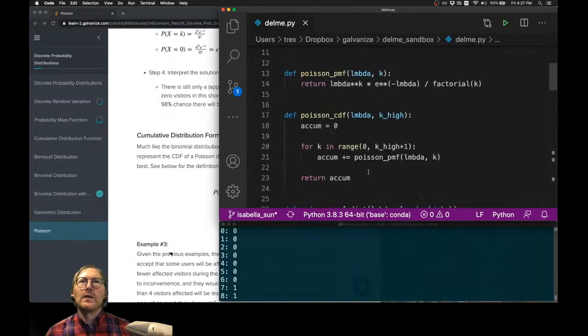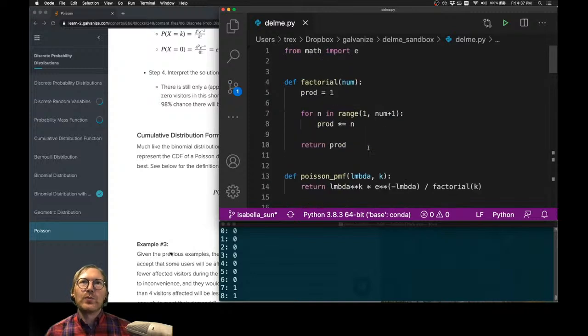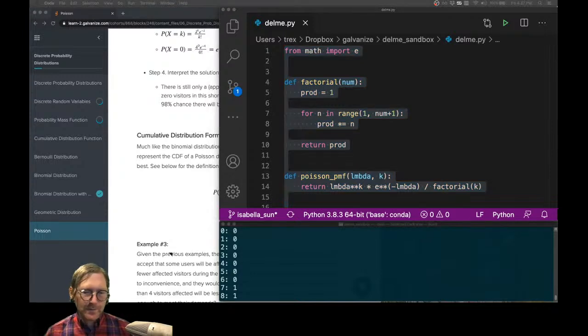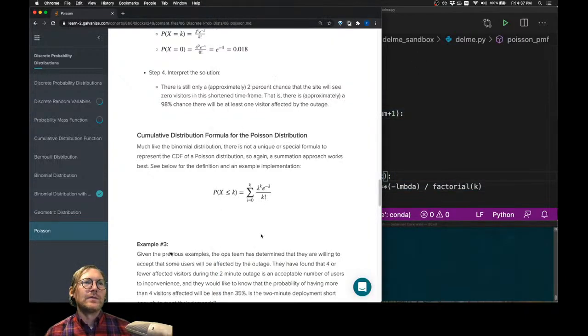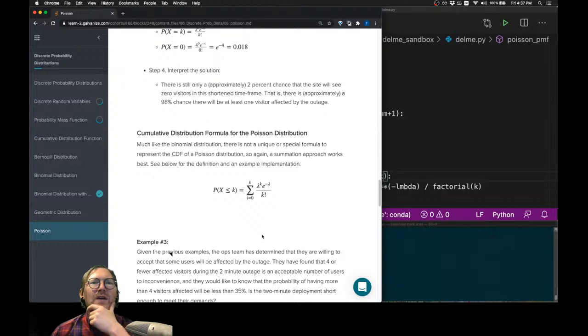Okay, so that's kind of a lot about Poisson. I might just copy paste this into the Slack. And let's see what other kind of stuff we have in here.